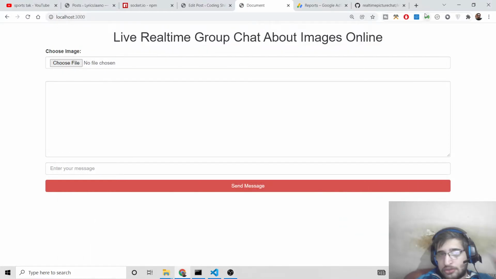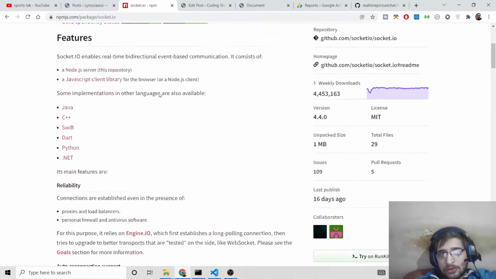Hello friends, today in this tutorial I will be building a real-time group chatting application, an Omegle clone, in Socket.io, Express and Node.js. Here you can upload images and also chat at the same time. Multiple people can join this group chat. This is a public chat. We will be building this inside Socket.io.